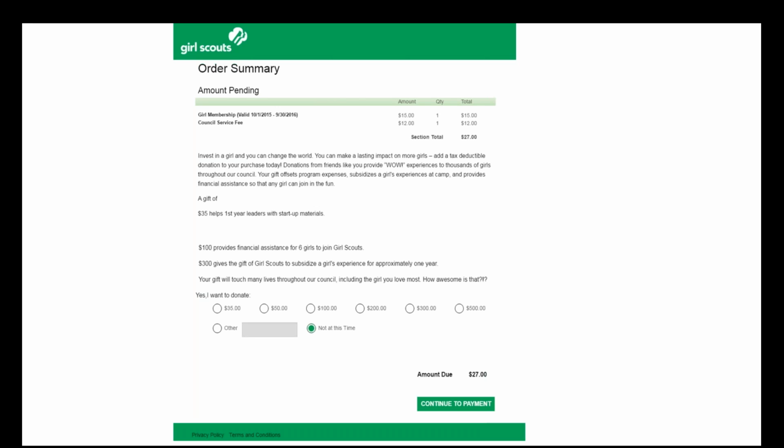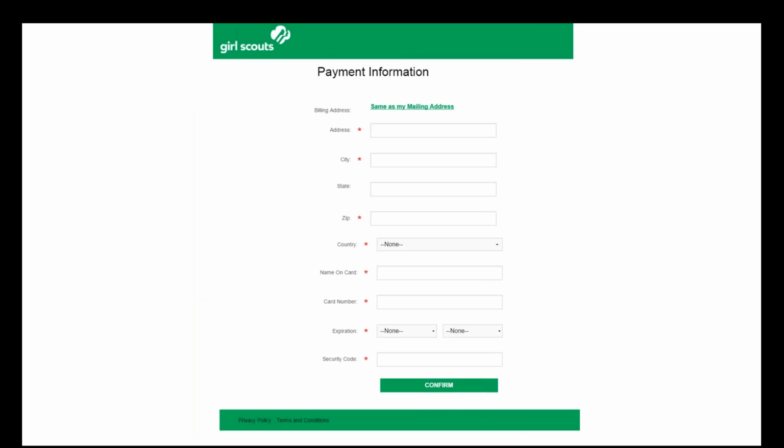It'll automatically include the membership year member dues and council service fees. Again, this is just a presentation site, so as you know, the dues and fees on this slide are not at the 2018 membership year costs. You will then move on to the payment information screen. This is, again, similar to other online forms.